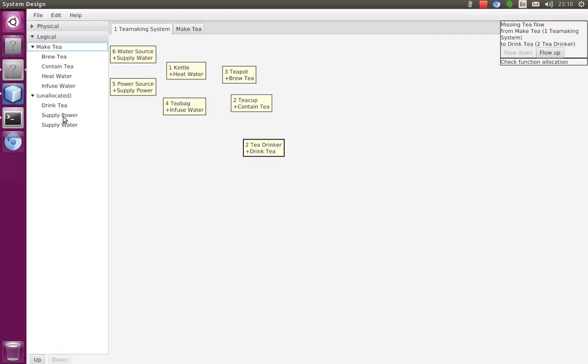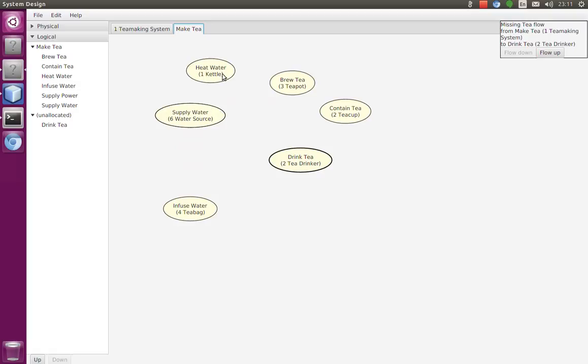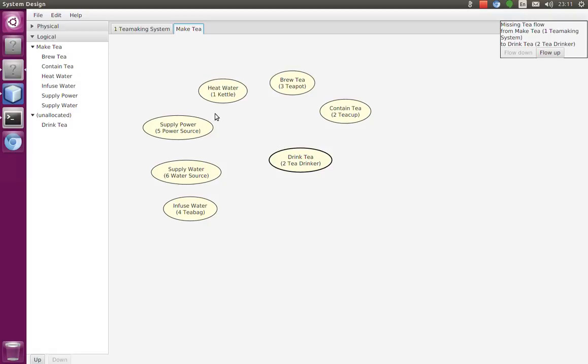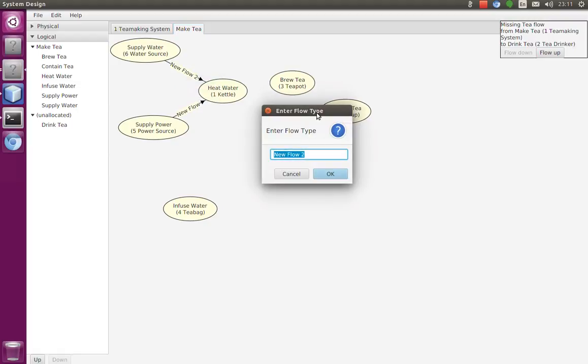So we're going to put them all up here, and they will all appear right here. So here we are. Here is our design on the logical side. We know what it's going to do. We know we have all these items that are going to do different things, and these are the things that they will do. So we're going to heat water with a kettle. Well, we're going to need some power from the power source. We're going to need a water source to supply us some sort of water. We know that it's probably tepid water.